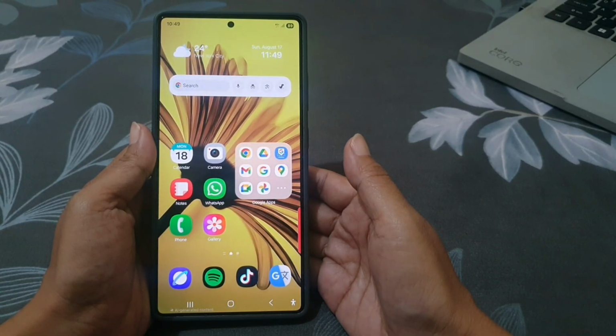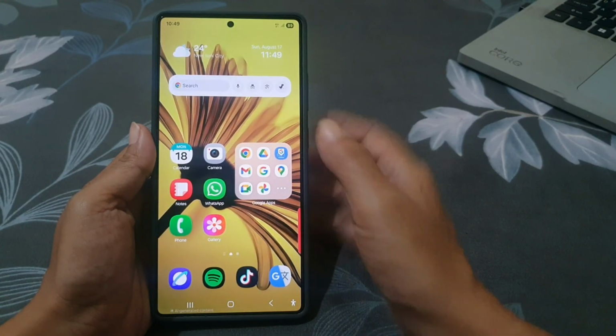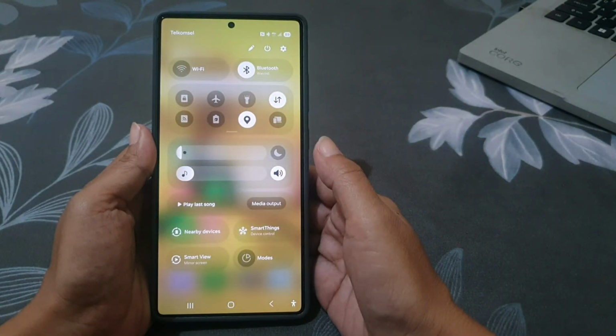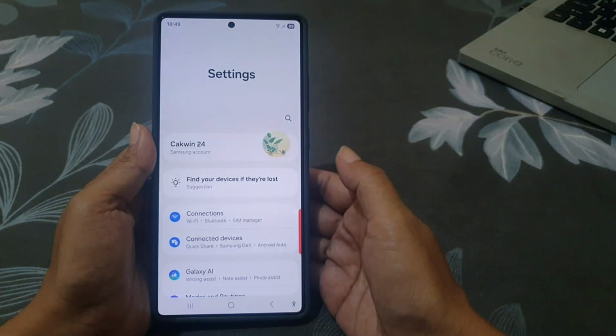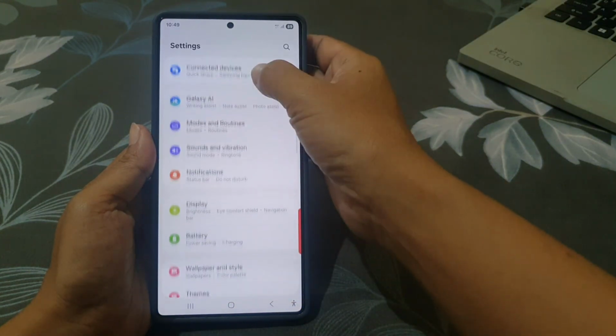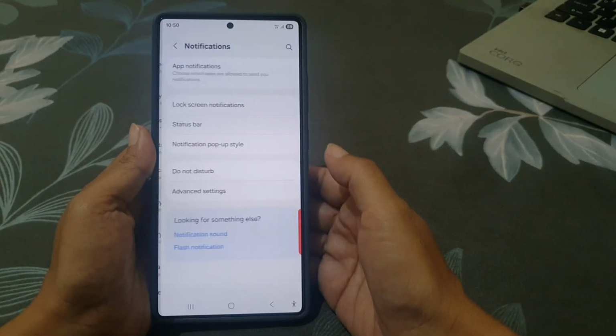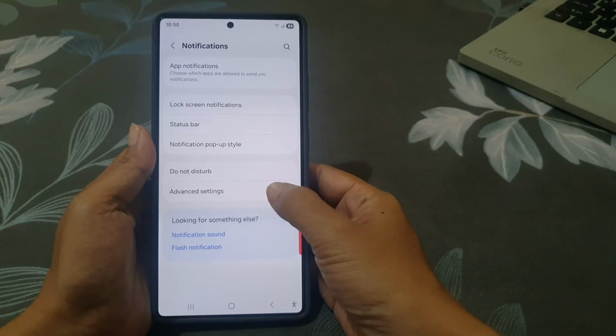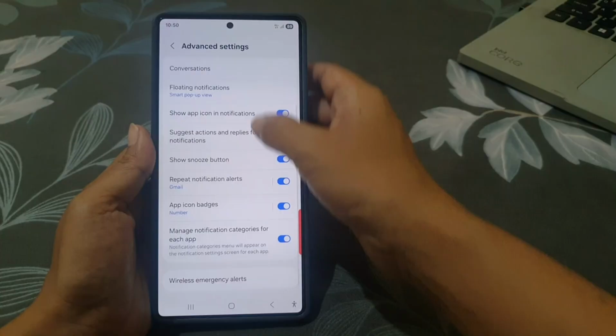First, go to Settings. Swipe down from the top right corner of the screen to open up the Quick Settings panel, and then tap the Settings icon. Scroll down the screen, then tap Notifications. Tap Advanced settings. Scroll down the screen.